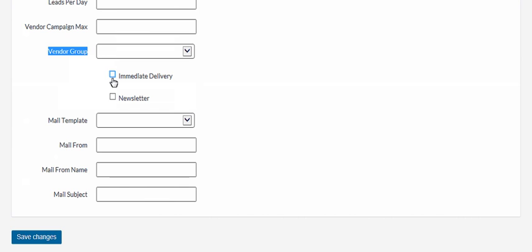If you check Immediate Delivery, any data that comes into this source will go at the beginning of the delivery queue and get delivered first. If you're generating live transfers, you need to post the data at the same time you're delivering the live transfer to your client. If this box is checked, it will bypass any other data in the system and deliver immediately.